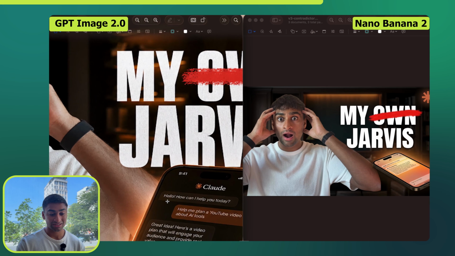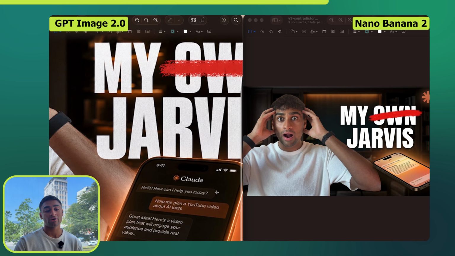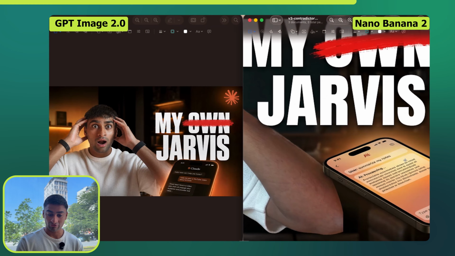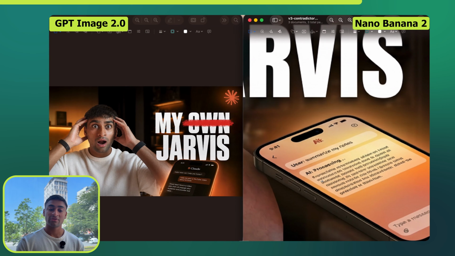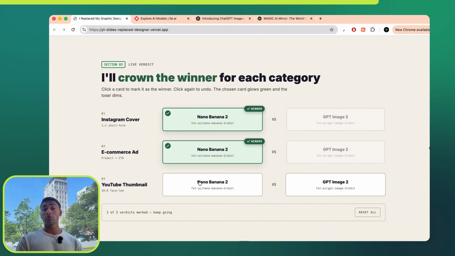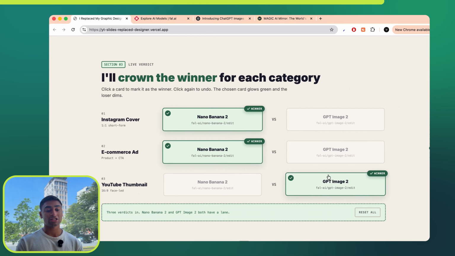And we can actually zoom into the text on the iPhone and we can see it says, "Hello, how can I help you today? Help me plan a YouTube video about AI tools. Great idea. Here's a video plan that will engage your audience and will provide real value." So just that attention to detail in terms of text is really, really good. Whereas if you come in here, the text just does not look like English at all. So again, GPT is the clear winner over here. So overall, in terms of the YouTube thumbnail, GPT actually wins there.